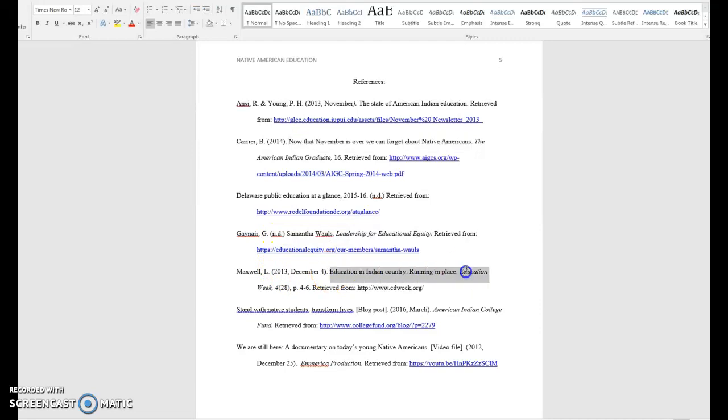Okay, here in this example, the education is the first word, Indian is a proper noun, and then running is the first word of a subtitle, or it's the first word after a colon, so it would be capitalized.